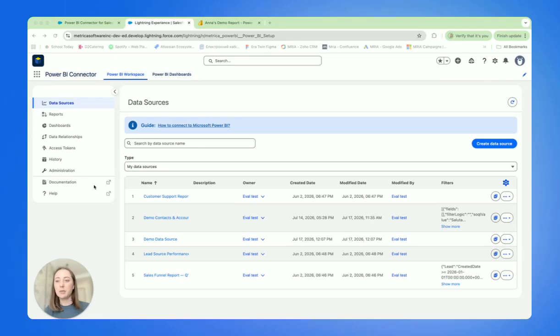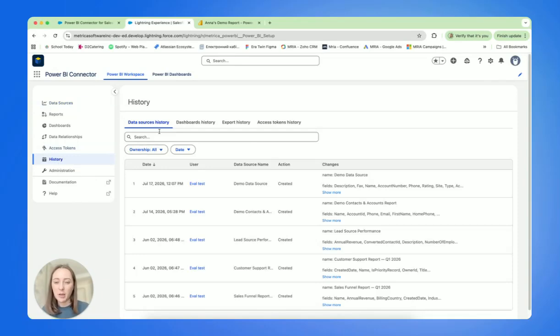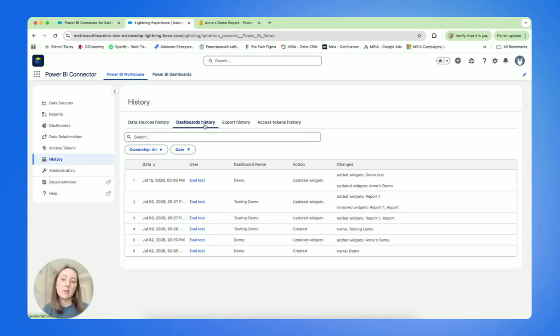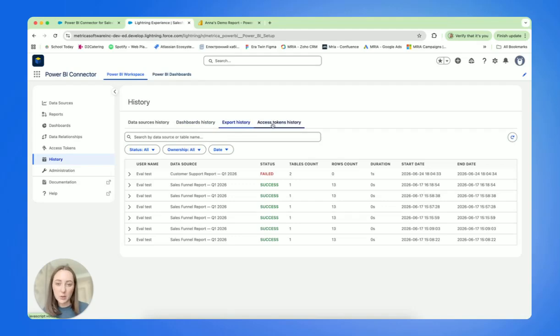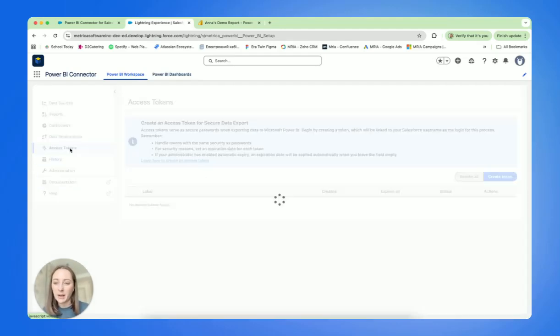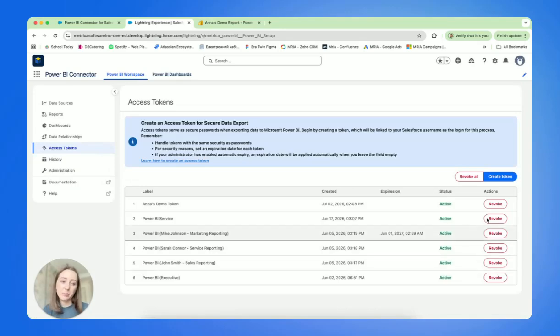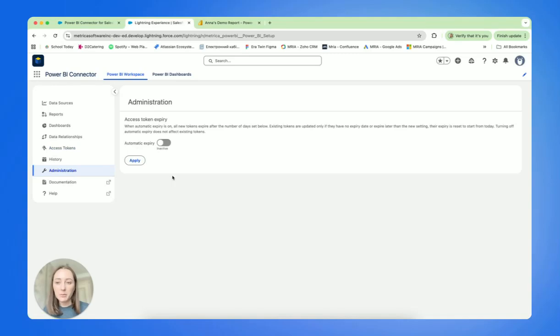Among other capabilities, there are a few that may be of your interest. History reflects all the history that happened inside the application. What happened to the data sources? Who created or edited or did what? The dashboard's history is the same for everything that happened to the dashboards that you've pulled from Power BI to Salesforce. Exporting history and access token history. Access tokens can only be viewed once, can be revoked at any time. Moreover, in the administration section, you can set up the automatic expiry to follow your security requirements.